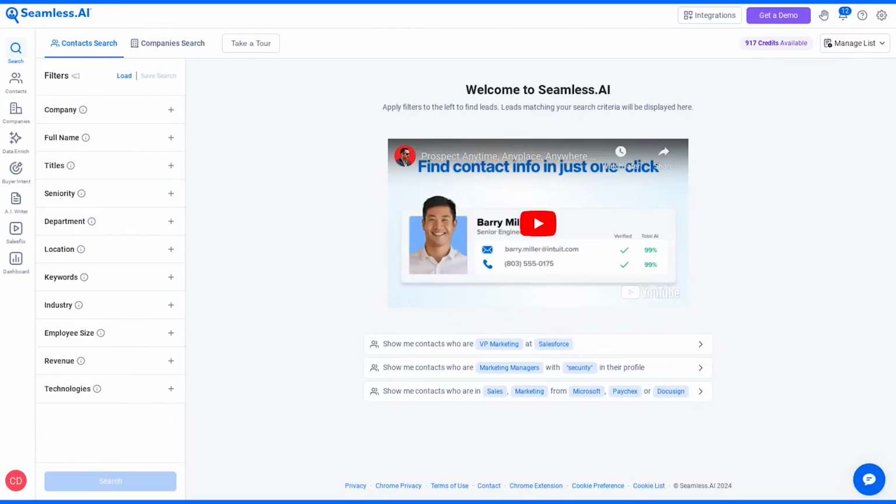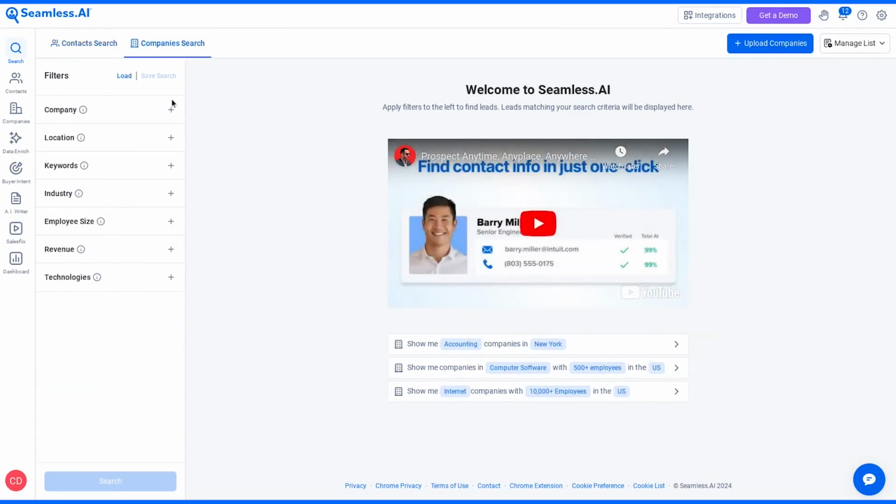Hey everybody, just wanted to walk you through how you can do a company search inside of Seamless. Pretty easy to do. Once you click into the search function here on the left, you'll just want to come into this company search tab right here. Once you're here, you'll see all the filters that you can use.